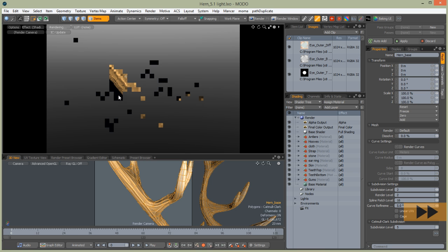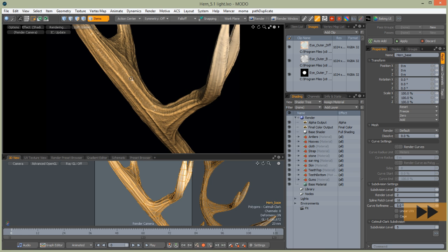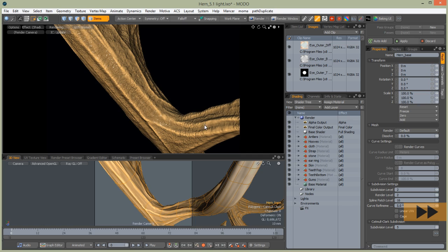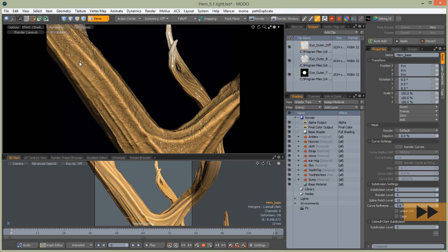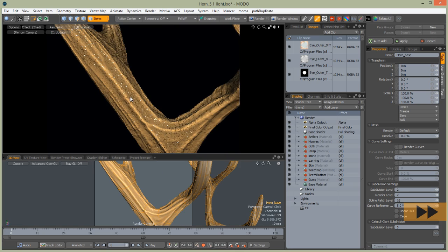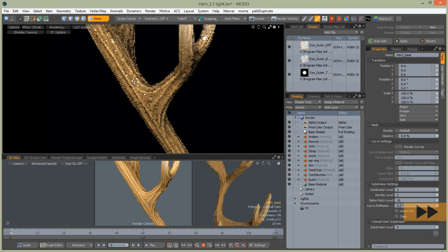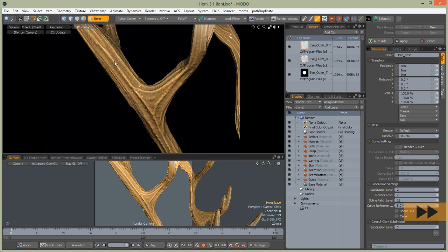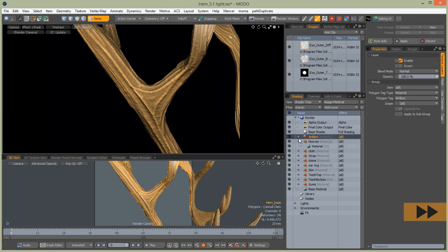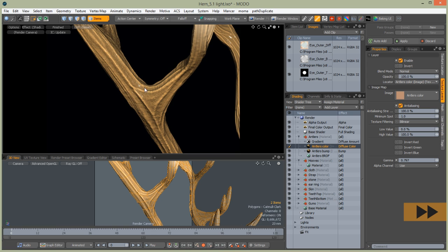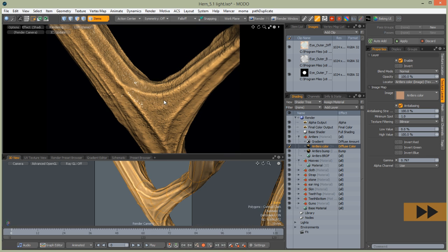And as you can see, now Modo has imported this bitmap, and we can see that we got a nice, old, and very organic texture of antlers. So go for the antlers color and wrap the preview, and now we can just go back to Mari and paint more.